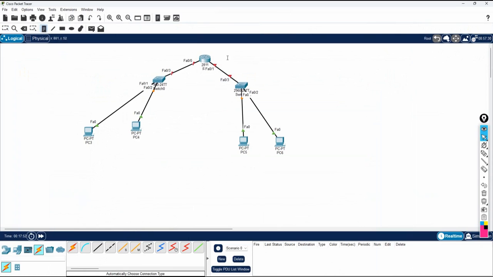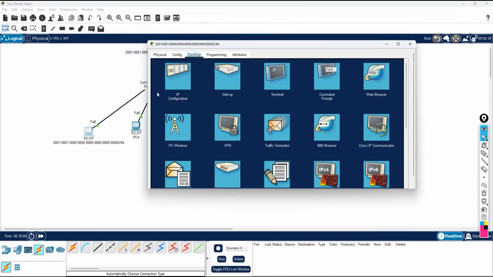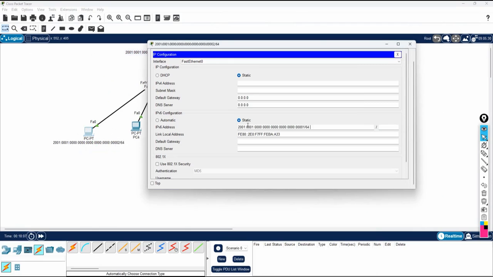So here I will put the IP address that I am using on this side. This side is this IP. So here also to the computer we can assign, and here you can write this one. Okay, and go here, go to desktop, assign the IP here, and this slash you can remove, and here you can put this one, and here you can put 64 and the gateway.